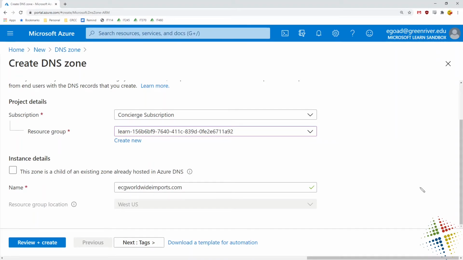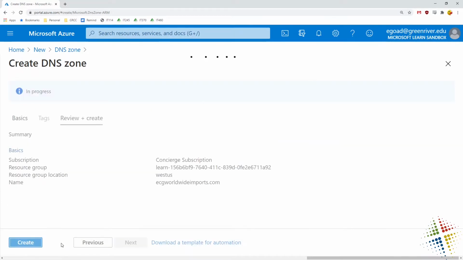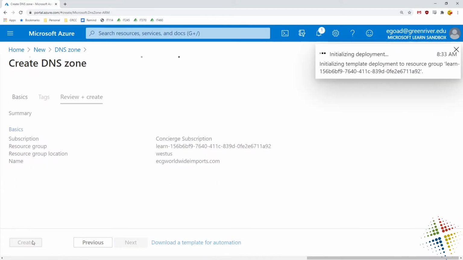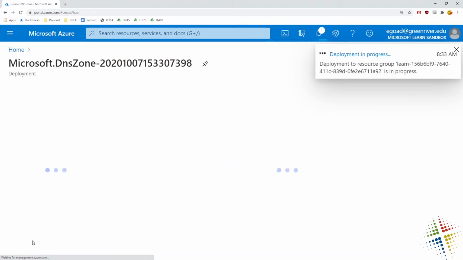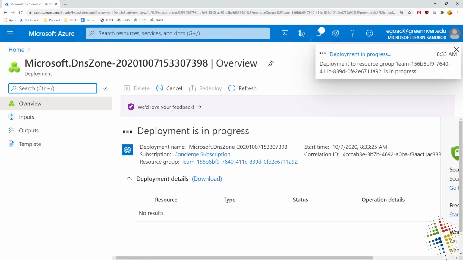Now DNS names need to be unique. Not just unique within Azure, but unique across the entire world. If I try to go ahead and register Microsoft.com, it's going to say, no, you can't do that. That's already in use. Okay, let's go ahead and review and create. So it's going to create the DNS zone. It shouldn't take very long.